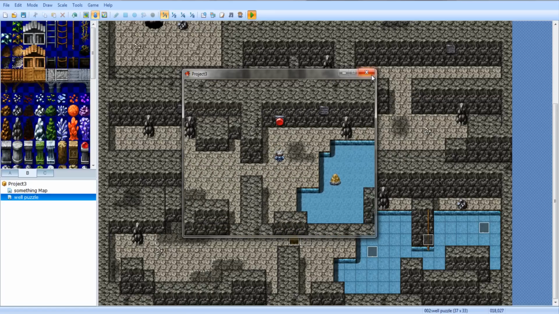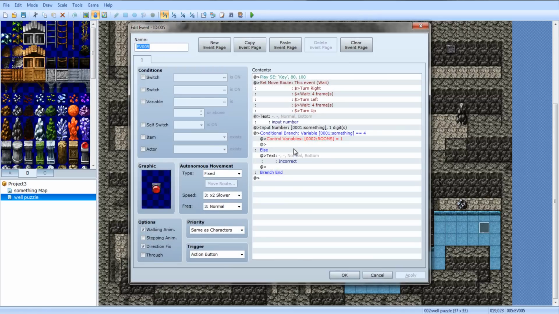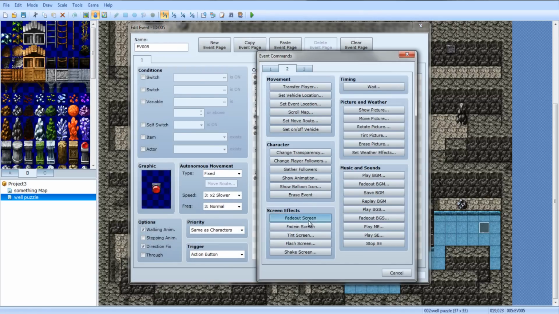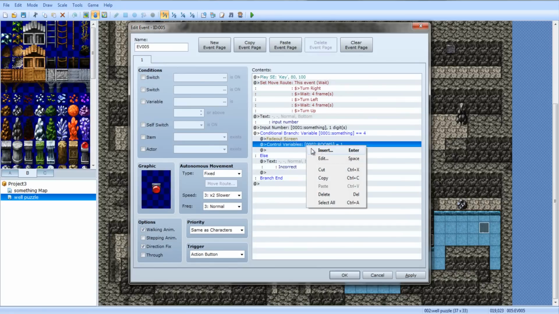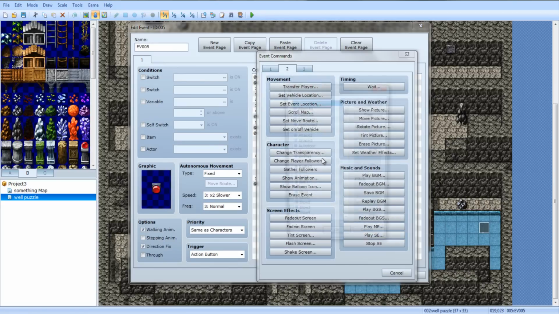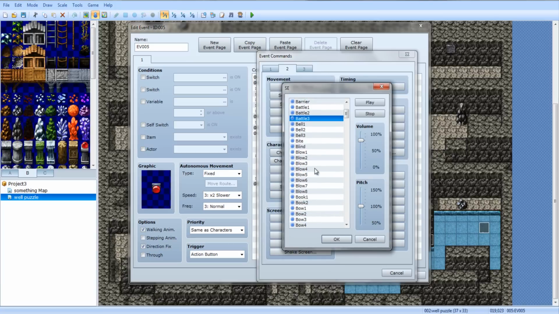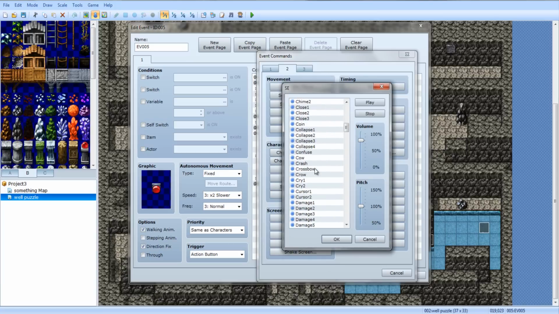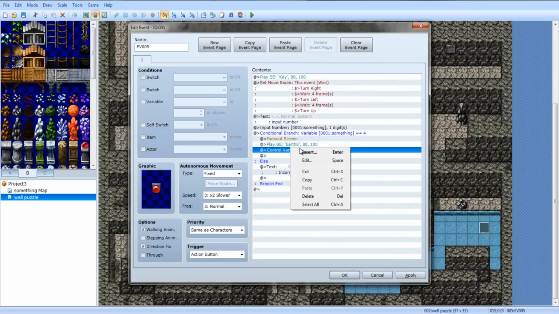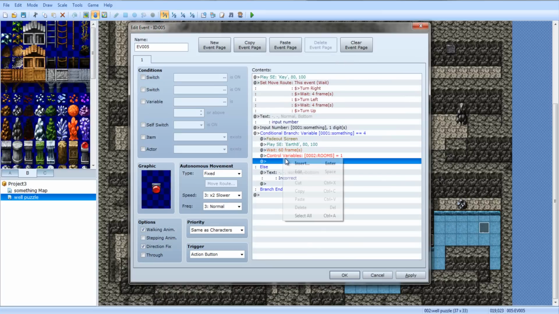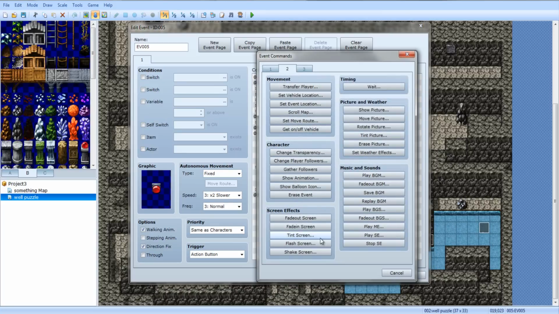You know what, let's make that a little more transitional. Let's do fade out screen. Then play sound effect. No, not that. Let's do earth sounds. Yeah, there we go, like that. We wait for 60 frames and then fade in screen.